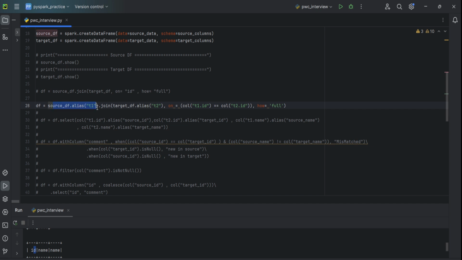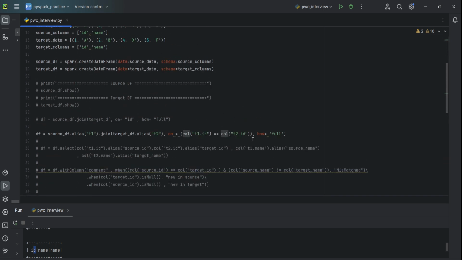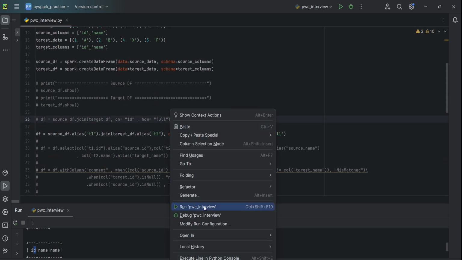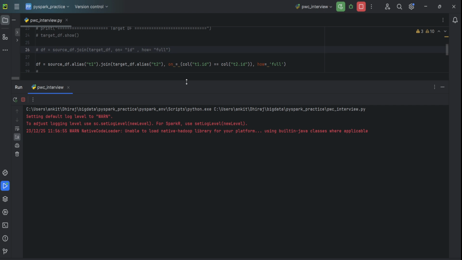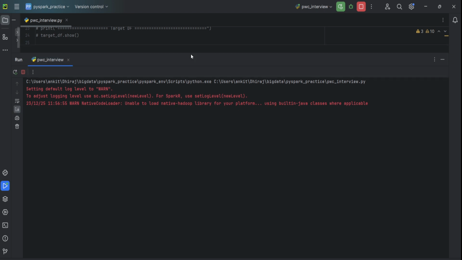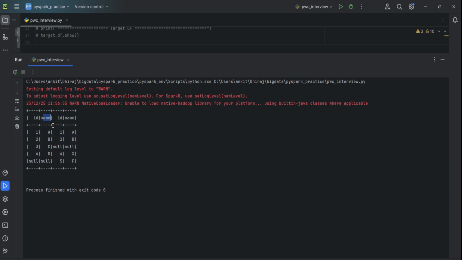We are giving the alias t1 to the source table, similarly alias t2 to the target table, and we are joining them. We are using col, which we have imported over here, and we are using the full join, right? Let's run this. PySpark solutions generally take time to run locally, so you will have to wait. Okay, now you can see we have not lost any of the columns, and we have got every column. Now again it is confusing, right?